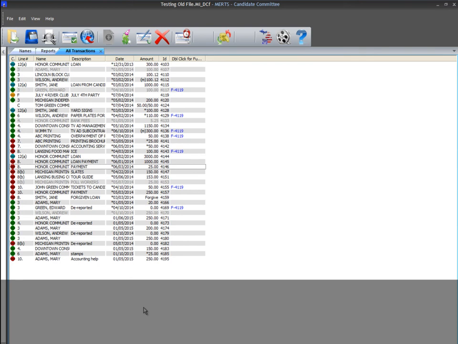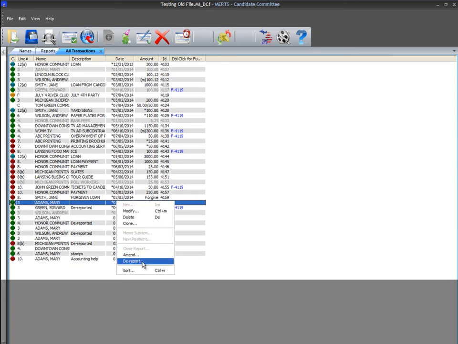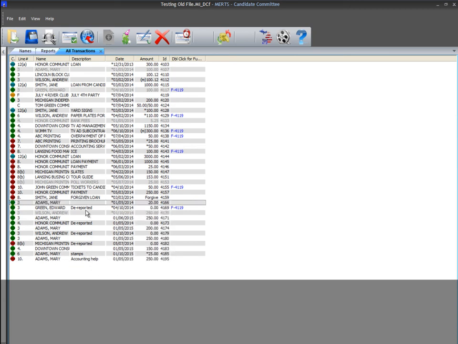To delete transactions, select the Delete Item icon on the toolbar, or right-click on the transaction and choose Delete from the submenu. Please note that transactions within a closed report cannot be deleted. To remove a transaction from a previously filed report, right-click on the transaction and select D-Report to remove. The original transaction will be removed from the report, but will continue to show in the All Transactions tab and will be grayed out. Be sure to save and back up the committee MERTS file each day.